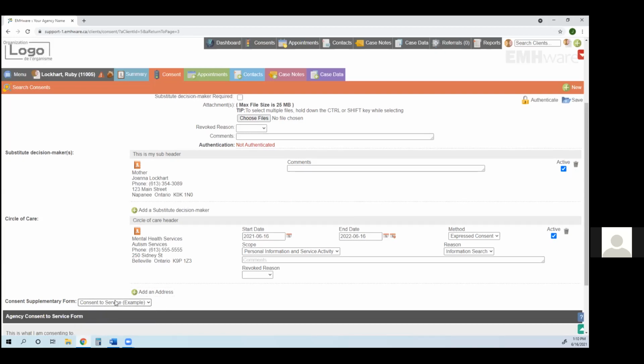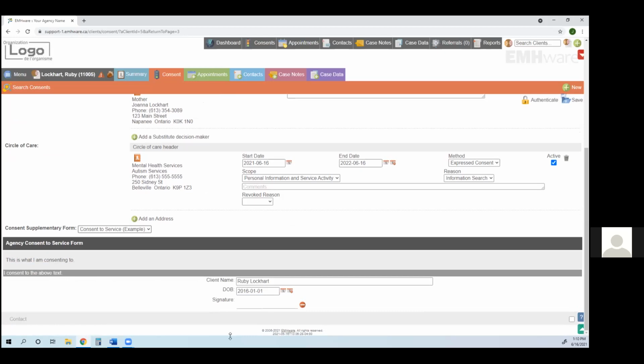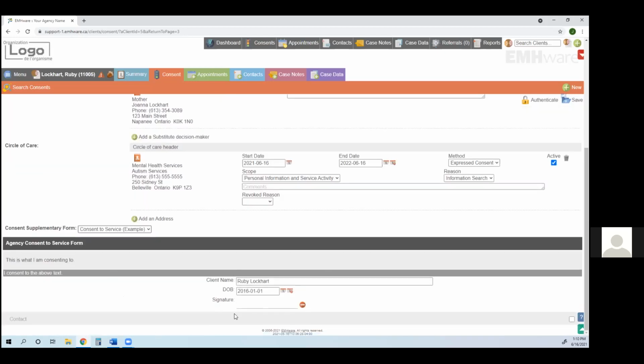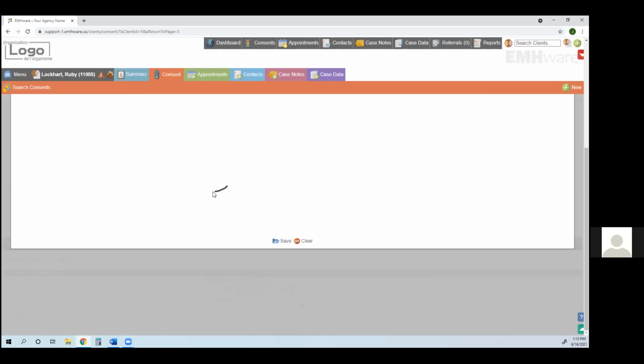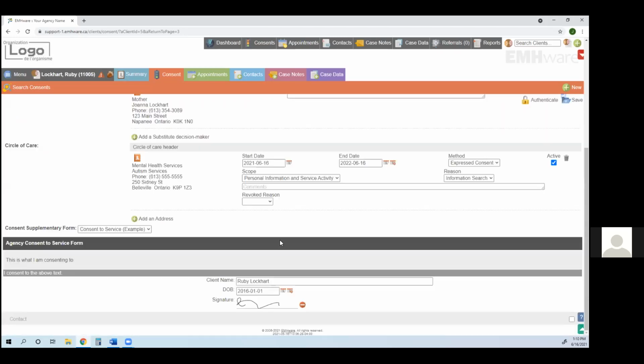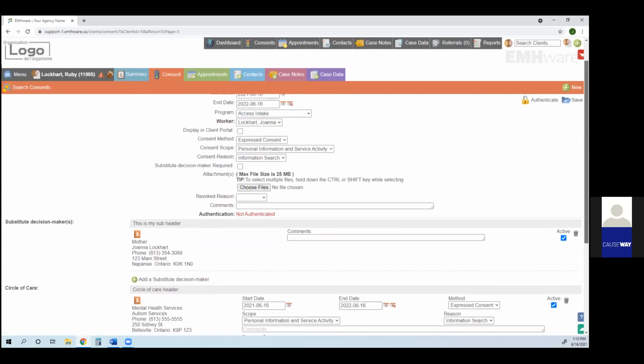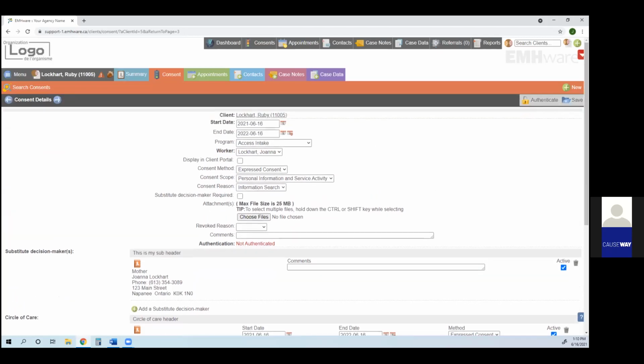So you can see when I pick that, it populates the case data form down here at the bottom. Just like a regular case data form, I can go through and fill it out. It will populate client information like their name and date of birth, as well as the electronic signature line. So I would be able to fill all of that out just like I can in a regular case data form. And then I can save this consent in the client's file.